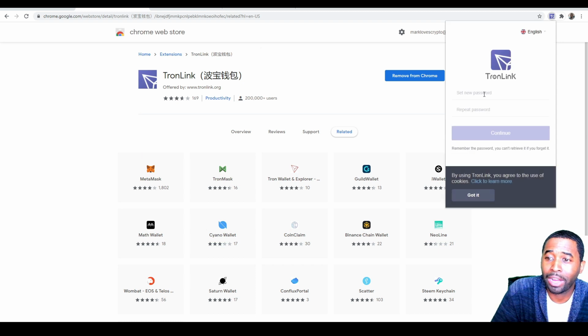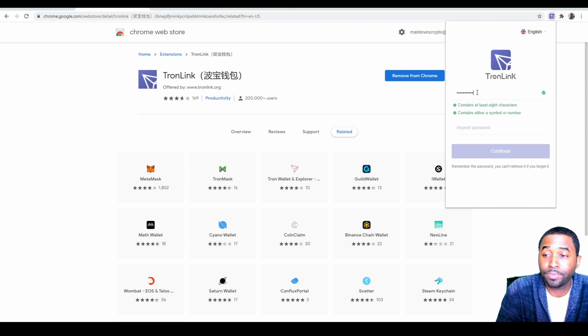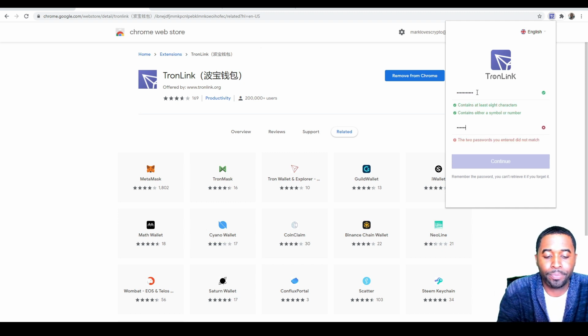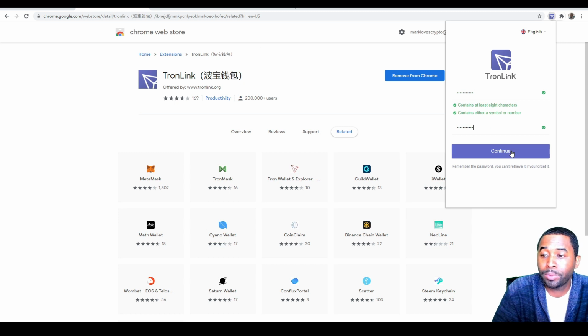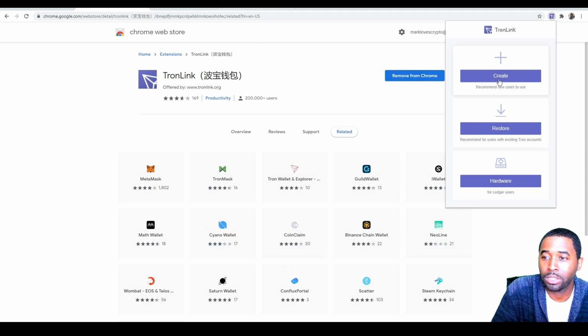Now that we have our Tron Link wallet, they're going to ask us to set up a password. Let's go ahead and create a password for this. Something that you will remember, because if you lose this password, it'd be very difficult to recover your funds. If you actually have a hardware wallet, you can use that. If you have an existing Tron wallet, you can restore it through that. But in this case, if you're new to crypto, you probably don't have a Tron wallet. So let's go ahead and create a new one.